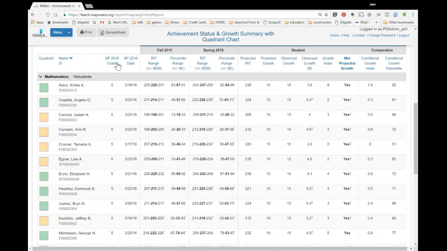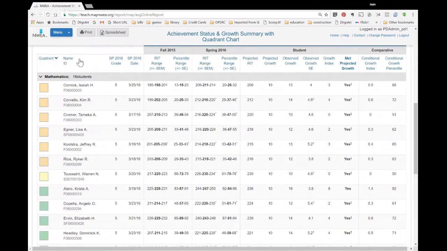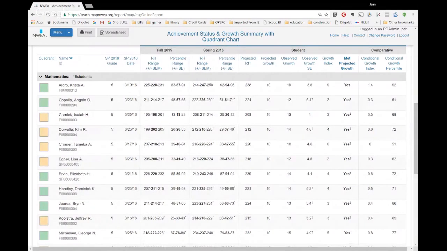I can also click on any of these and sort by that column. So in this case, I sorted by quadrant. I can sort by ID, last name. I can sort by the grade, if they were all in different grades, or I can sort by the days they took the assessment. Excuse me, it is really an assessment.